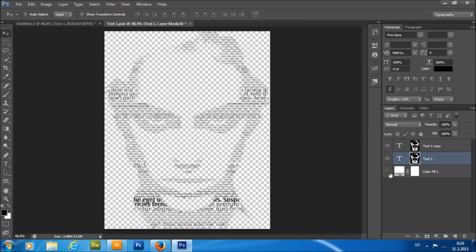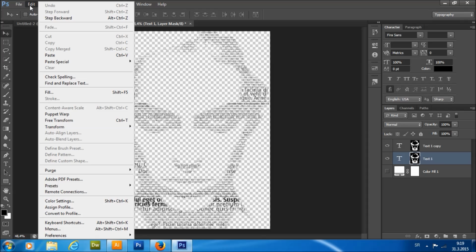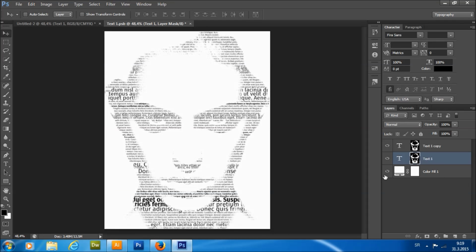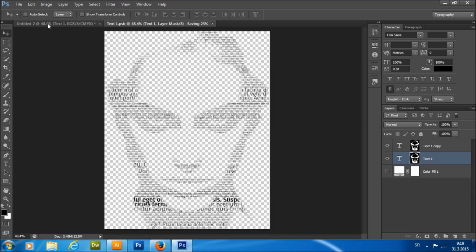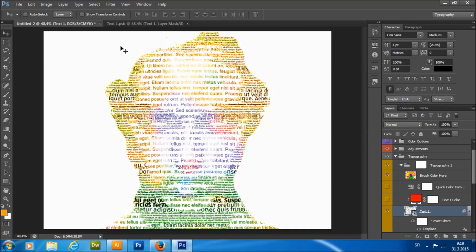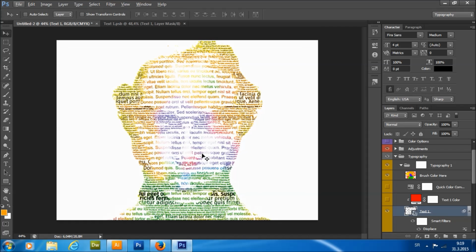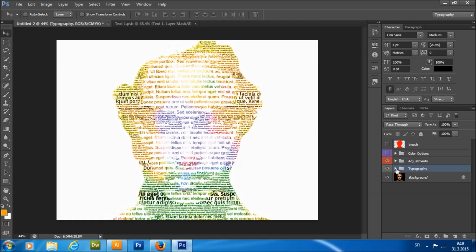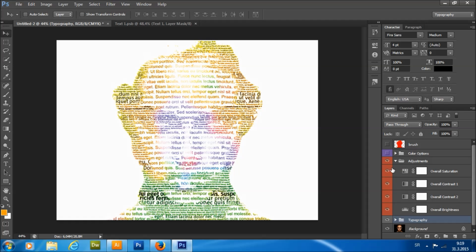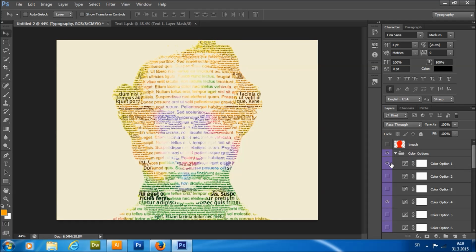And before that, don't forget to turn off the color fill layer. I'm placing this layer here only to see the text better. So turn it off and then save your photo. And then get back here, and here it is. The text is added here, and you can play with the adjustments again. I will leave them like this, and you can play with color options again. So I'll just set something like this.